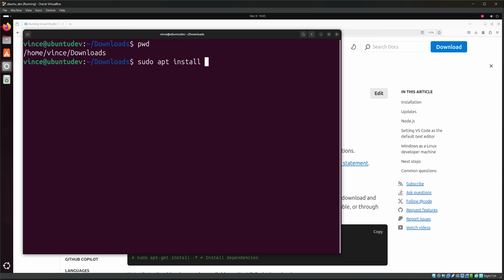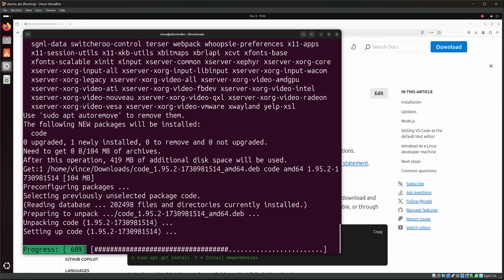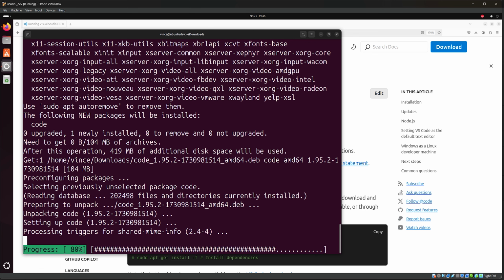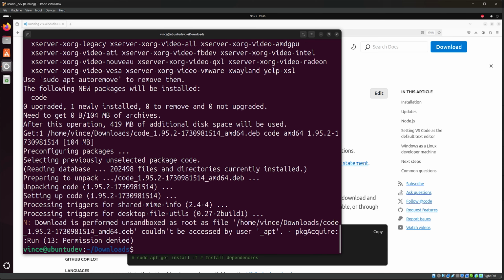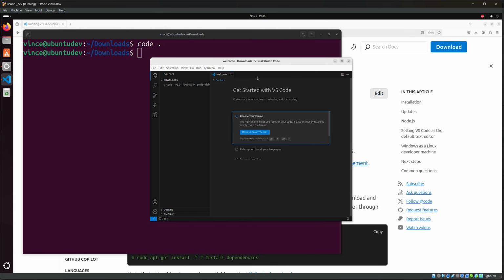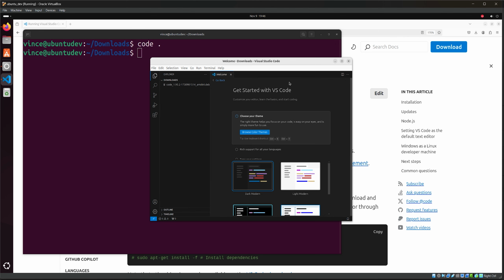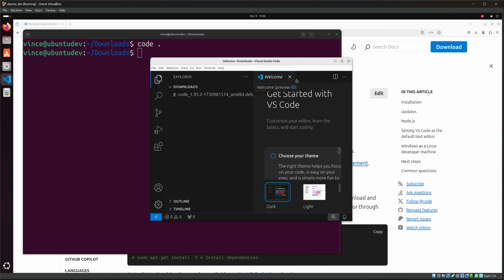So now we can run the command sudo apt install ./ and then we paste that file name. That way it's installing the package from that local file that we downloaded. This does take a moment here, progressing 60%. All right, now I did get an error down here at the bottom about it not being able to be used by the apt user. That's okay. It actually does function just fine. We can verify that with code . in the terminal, which is going to, of course, launch Visual Studio Code, which will be up and ready for us to use.